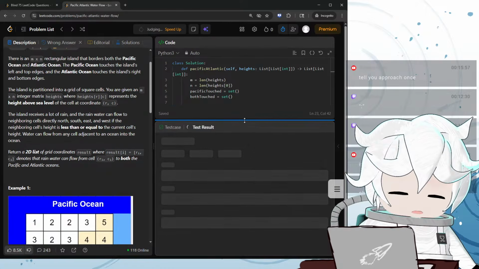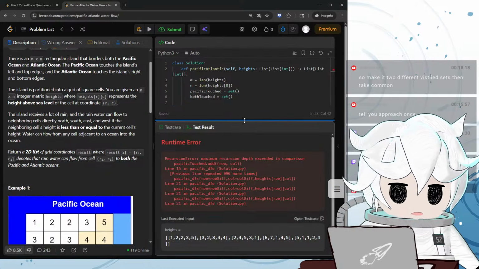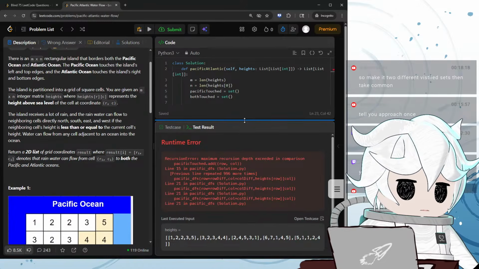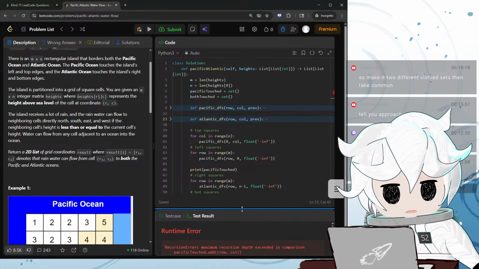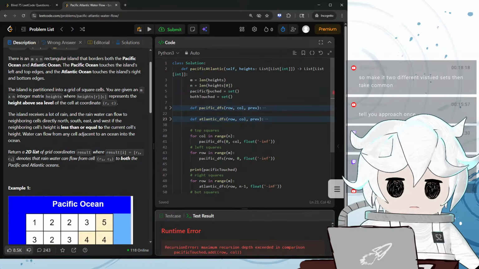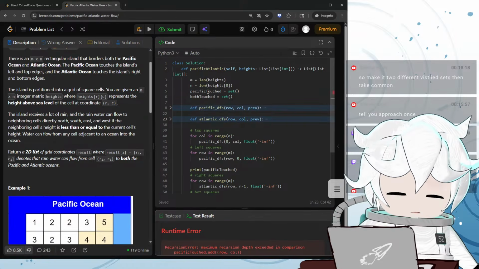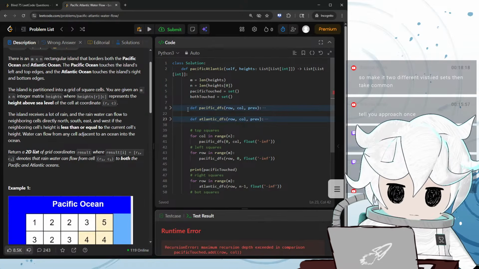I don't like how long this is taking too. I feel like something has to be wrong. Yeah, maximum recursion depth exceeded. So make it 2 different visited sets, then take common. Yeah. Wait, no, not 2 different ones. 1 visited set. I don't think you need 2 visited ones, right? You can check the first visited set first.